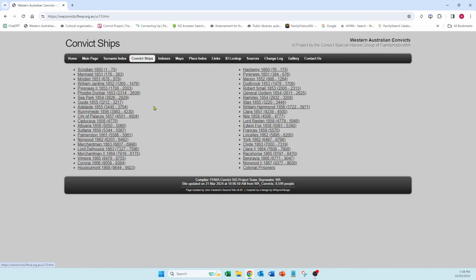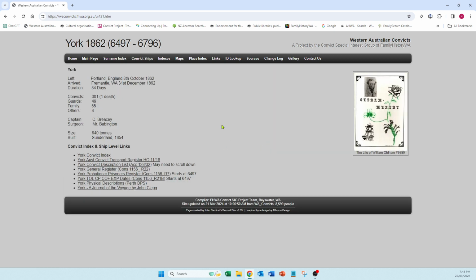There's two main places where data is stored to give you information about a convict. One of them is at the ship level, and you can see that we have a page here for every ship that came to Western Australia. If we just have a look at the York, you can see here we've got a little bit of information about when the ship left, who the captain was, etc., how many convicts.